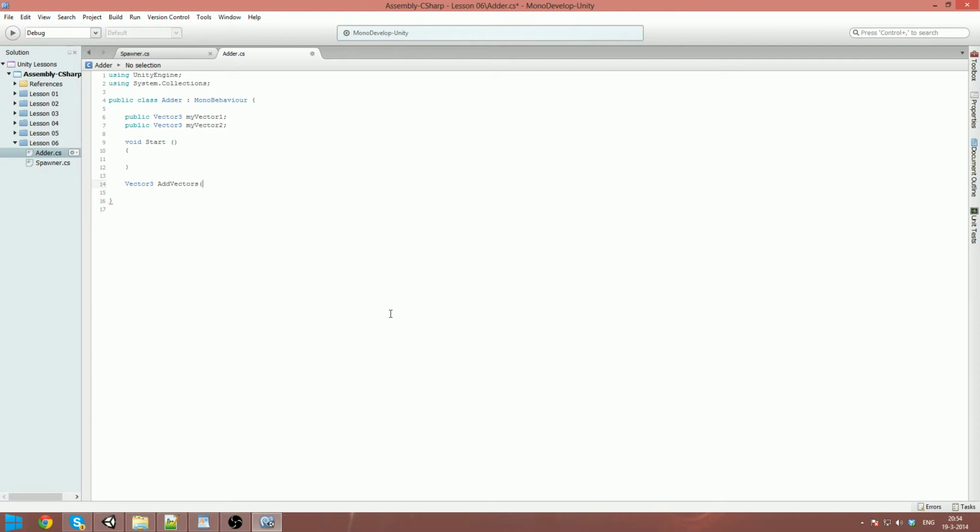Okay, and what we want to have as parameters is a vector 3, and that's going to be my vector 1, but just to avoid confusion I'm just going to call this vec1, and the other one, vector 2, is going to be vec2. And because it just needs to return this, we can just say return vec1 plus vec2, simple as that. So if we call this and we give it 2 vector 3s, it will return the sum of those 2 vectors. So we just need to call it here.